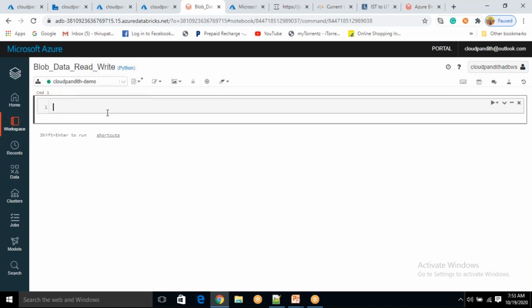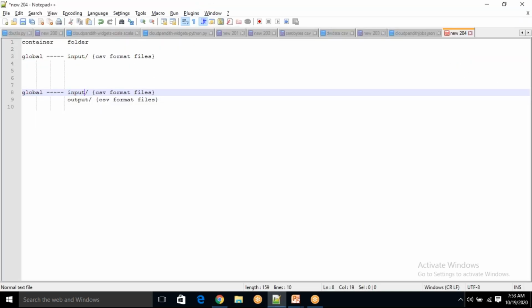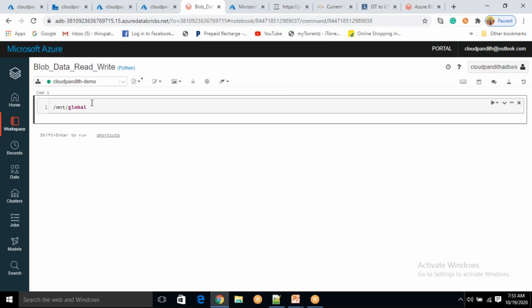So as I said, if you want to read any data, this is a mount point. From where you want to read data, come here in the notebook. My REST API is going to load data into the input folder inside the container. There is a folder called input, and in that I have CSV files. For that you need to put it here. You need to read the input folder, so put input. This is going to be your source path.